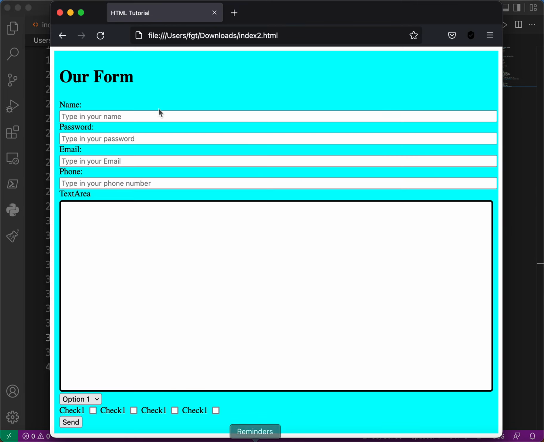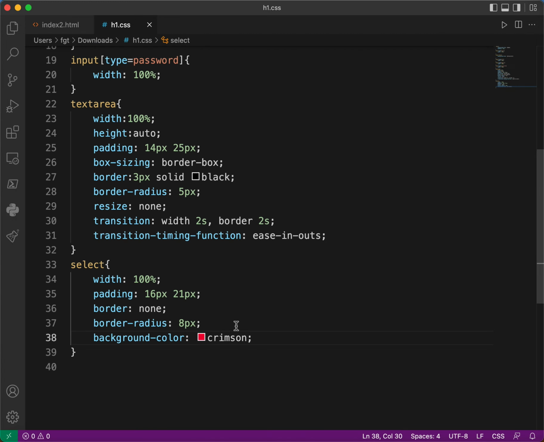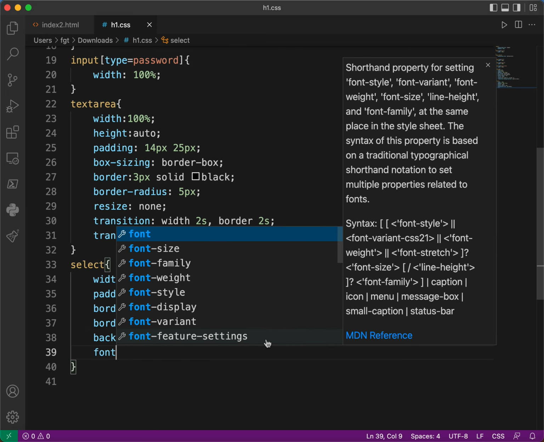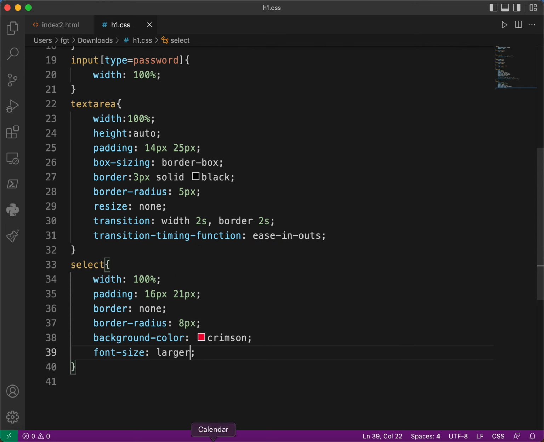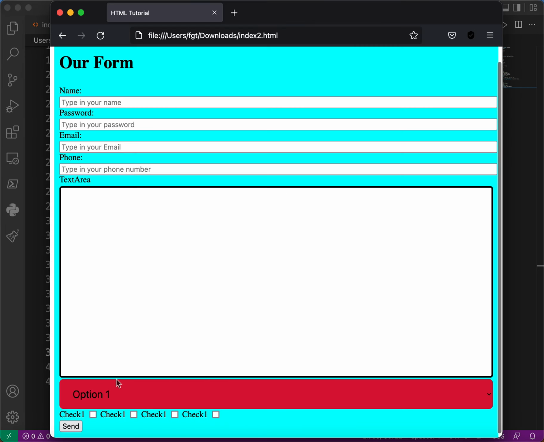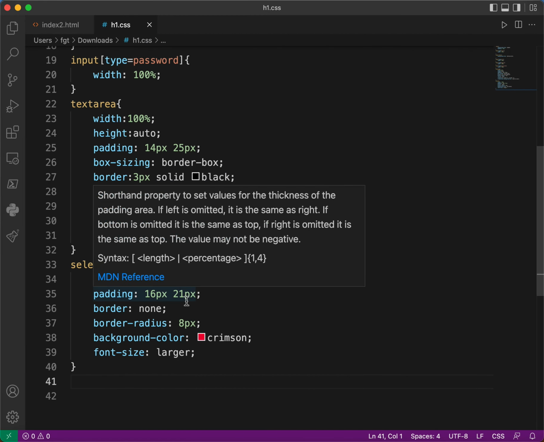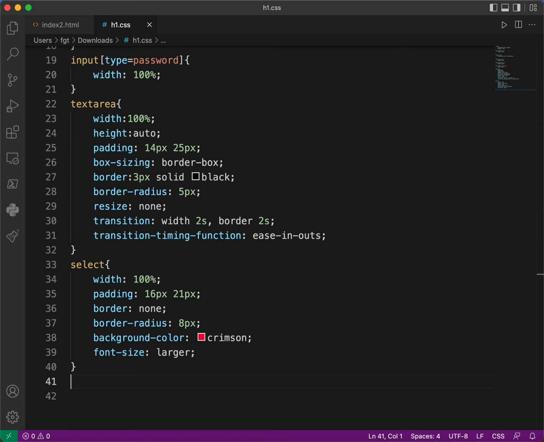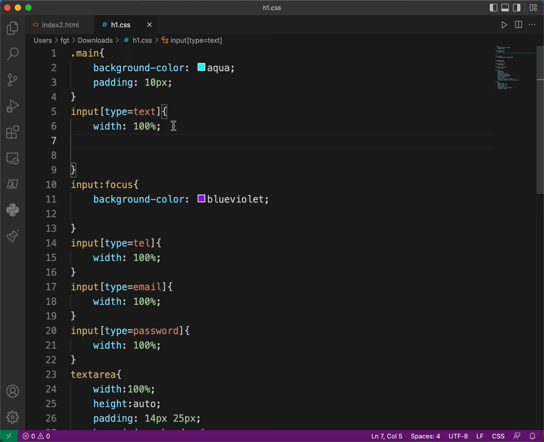All right, let's go back, refresh one more time. So this is our select. See, this is our select. We can also say font size, let's say larger. All right, there we go. Let's see what else. Right now let's style our button. Or first let's go to the text. Okay, let's do it here for the text.